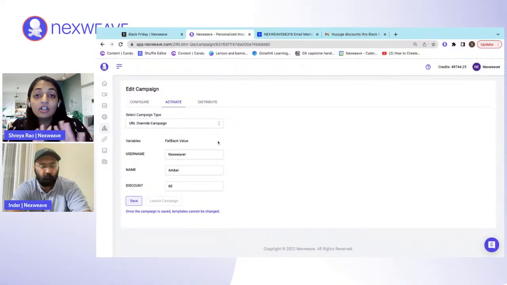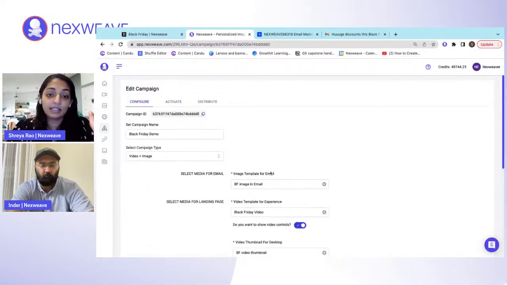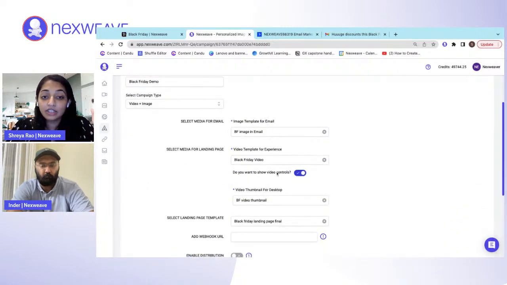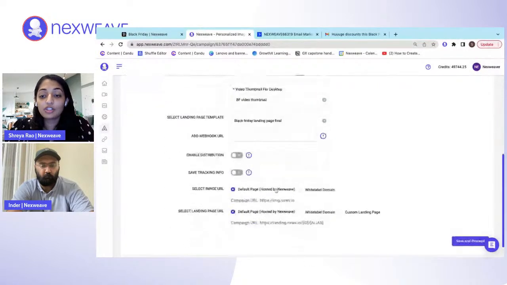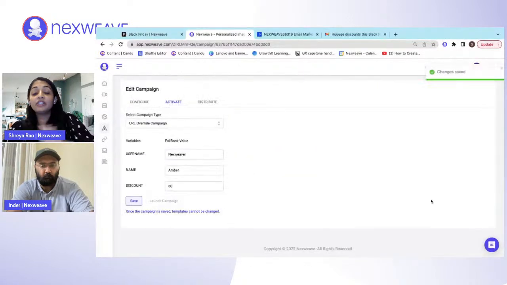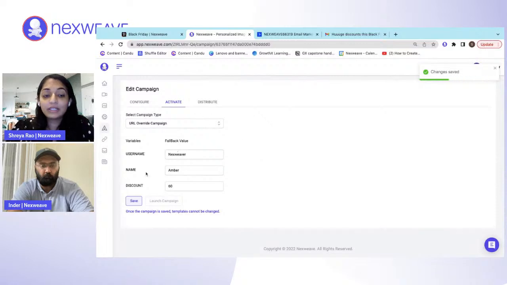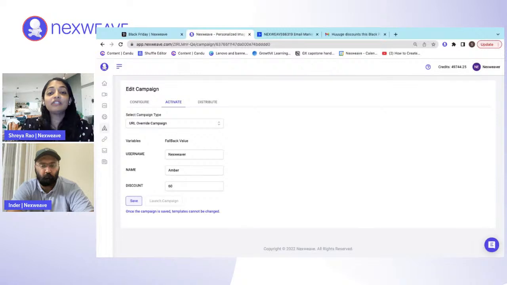Now, these are a combination of all the variables used in the templates that I selected. The templates being the images for the email and the thumbnail, the video, as well as the landing page. So in all of these, whatever were the variables used, that's just been listed here, along with something called a fallback value. Now, this fallback value is a default value that these variables would take in case you have data missing or something that's unavailable. But actually, we're going to be replacing these variables with your audience information.